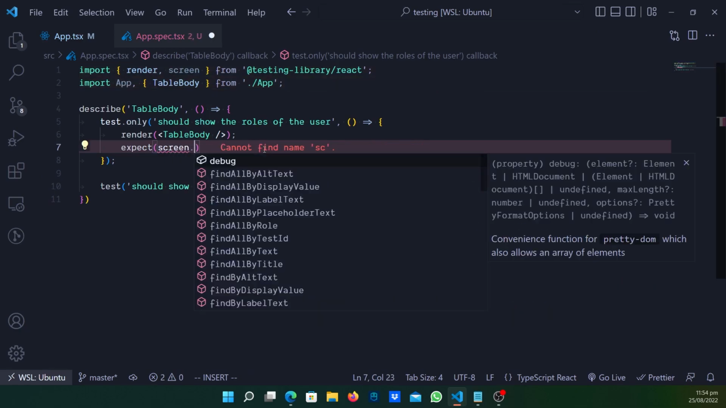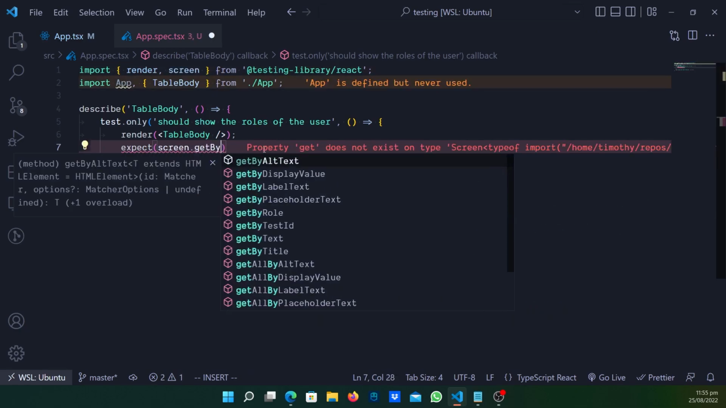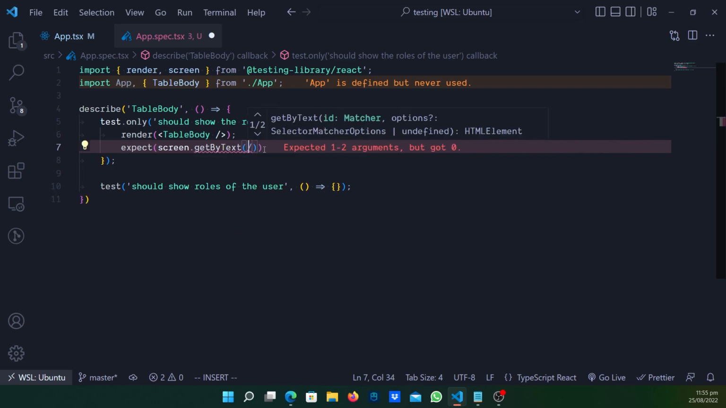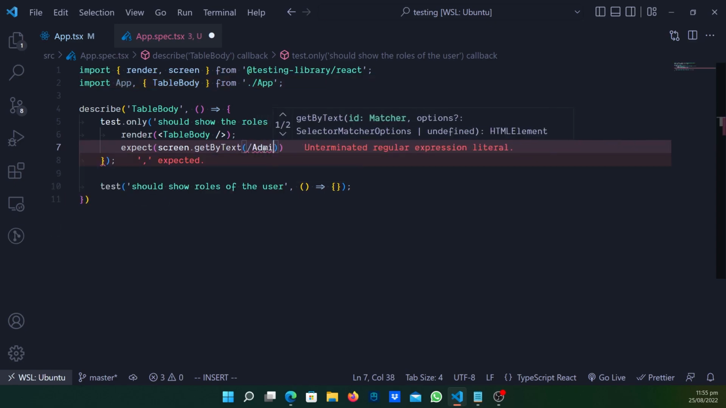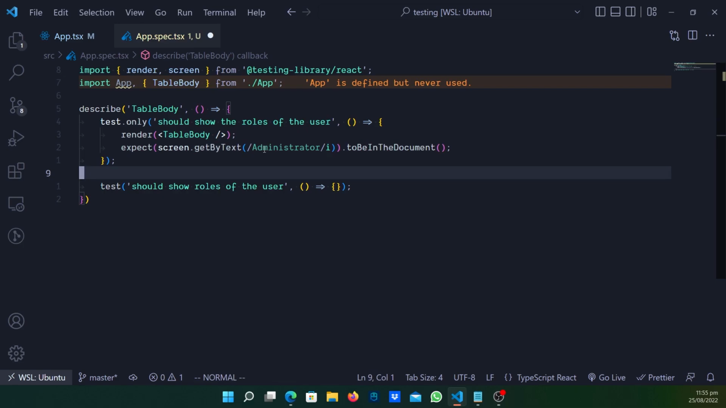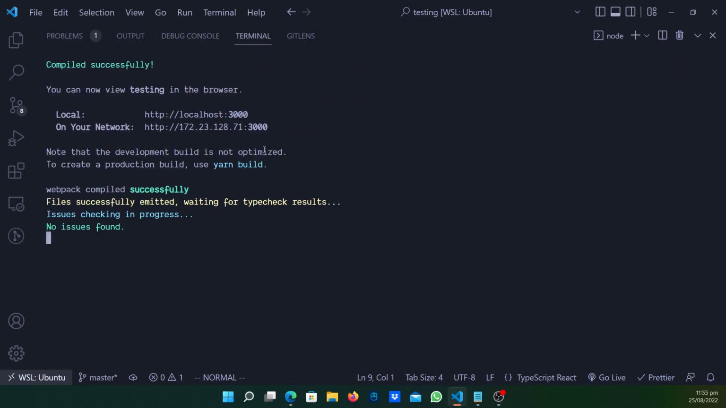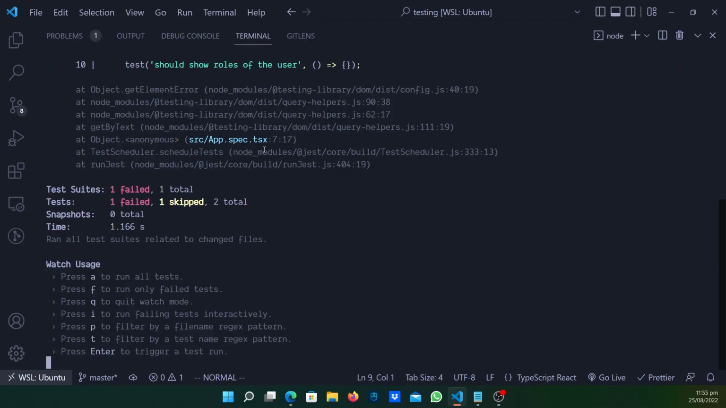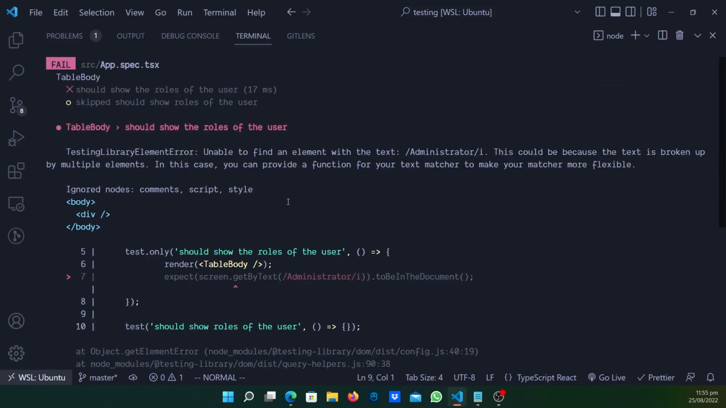So we look at the screen, so you get by text. They are going to look for administrator, right? Expect it to be in the document. All right. So now let's test this case and see what happens. And as you can see, it fails, right? It fails because it couldn't find the administrator in the document anywhere.